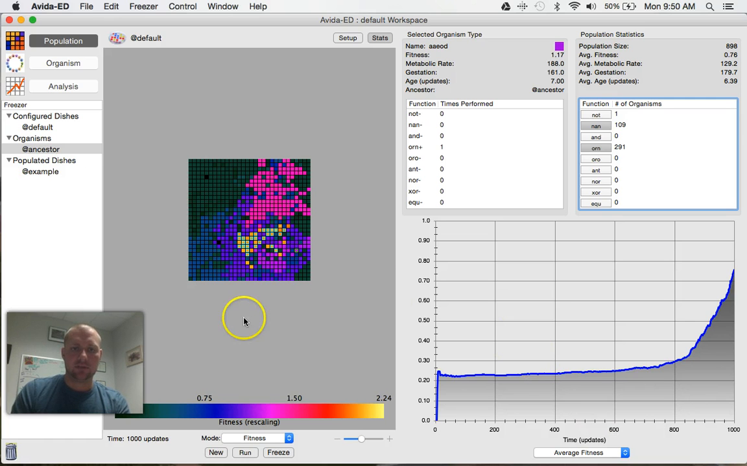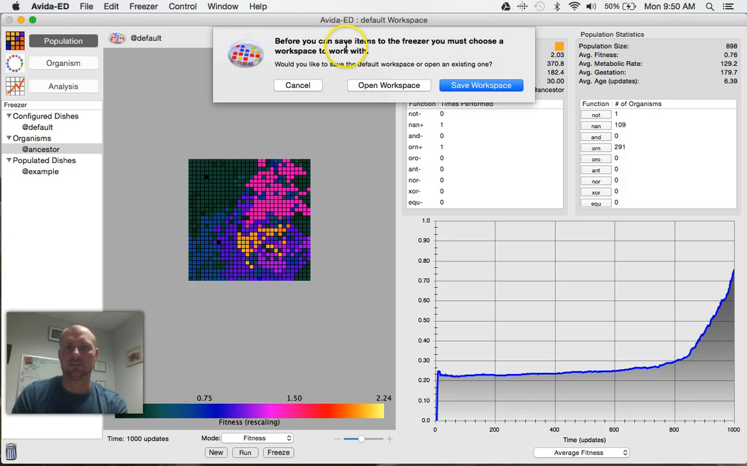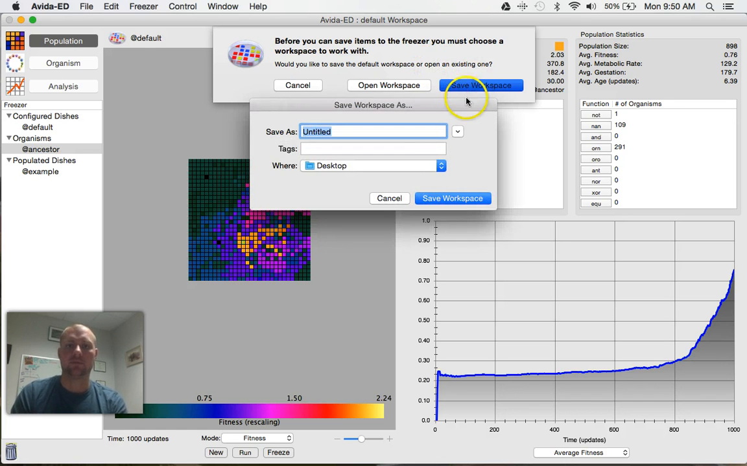And then what I would like to do is show you how you use the freezer. So if I wanted to, say, get one of my higher fitness guys, we'll take this guy. He's got a fitness of around 2, which is pretty close to the top. So we're going to take this guy and move him on over into our freezer. Click and drag. Before you can save this item to the freezer, you must choose a workspace. So you have to basically create a folder of where you want this to be.